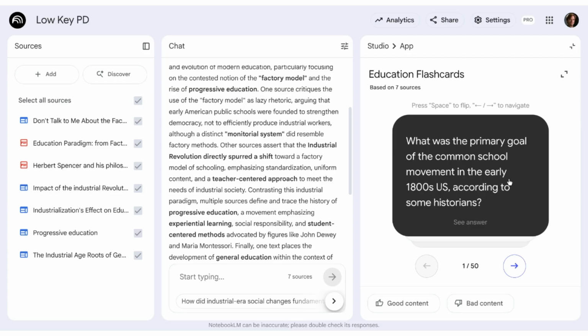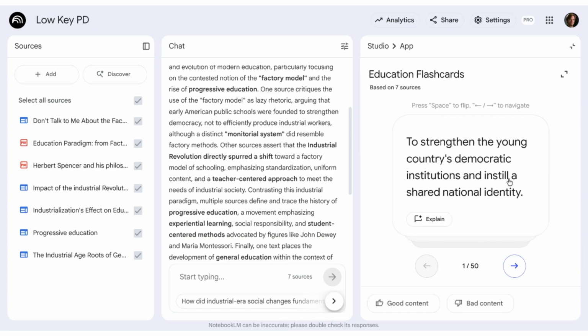So what was the primary goal of the common school movement in the early 1800s US, according to some historians? To strengthen the young country's democratic institutions and instill a shared national identity. So this is a really good way to come up with flashcards for a quick review.